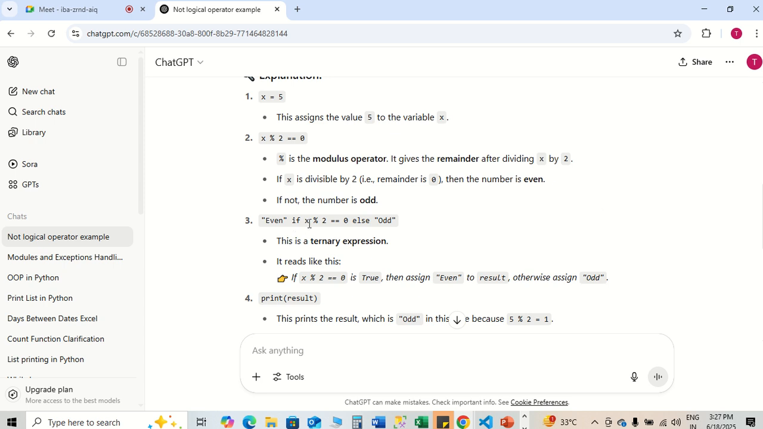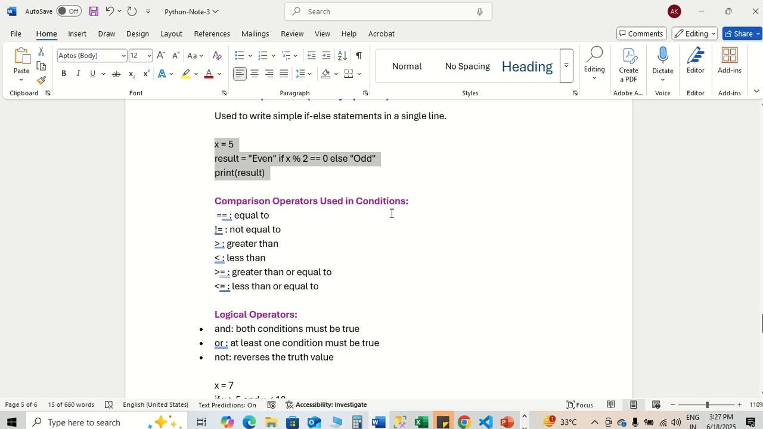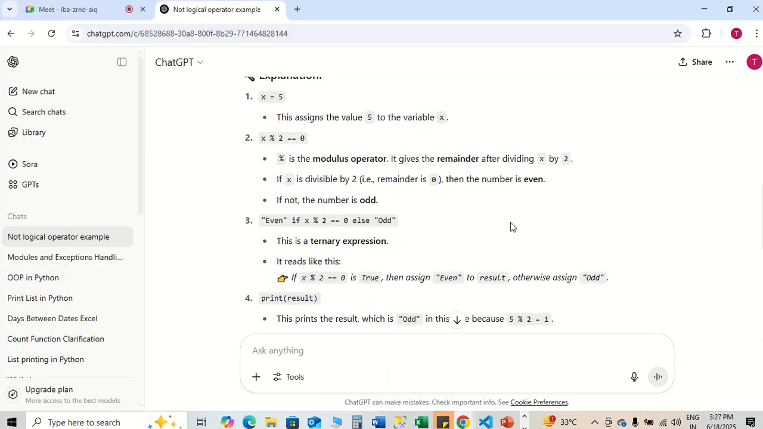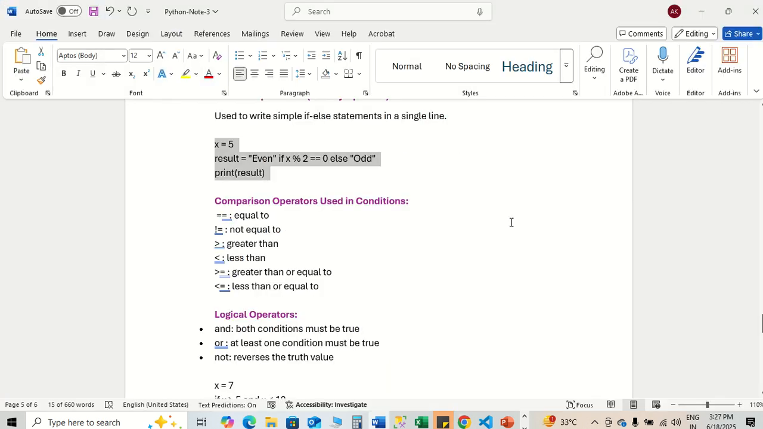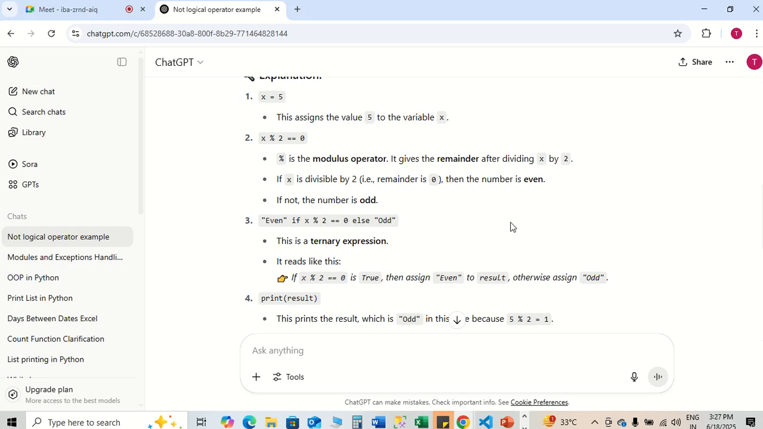Whenever we use this percent sign, it's considering the remainder. But when we use the division sign, the result is the quotient, so we are considering the quotient. That is fine. Okay then.